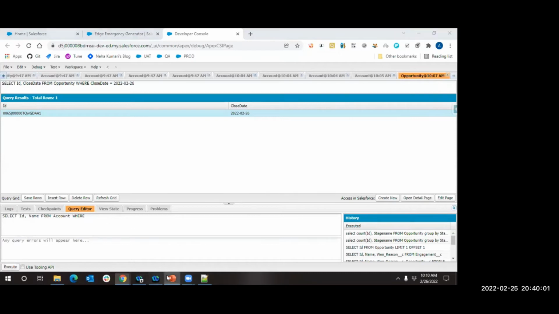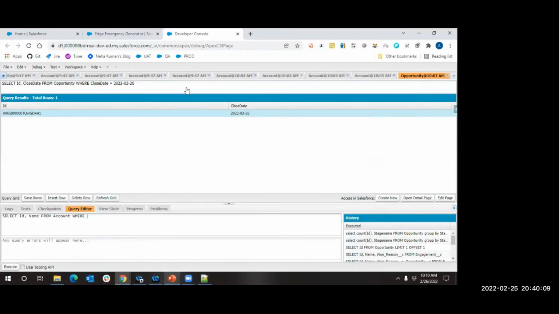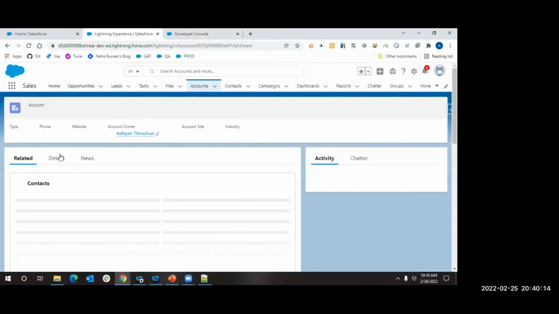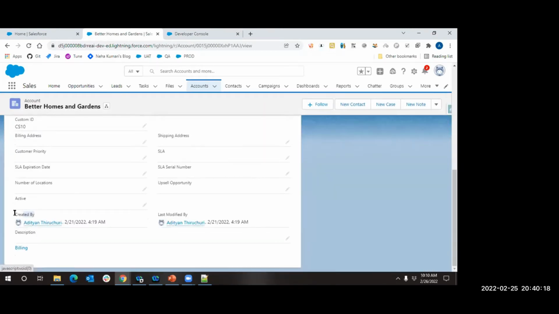Now let us understand, how can we identify when this record was created? Do we have any field for holding the created date? Yes, there is a field by name created date, due to which I can make use of that field. If I open any record in my system, I see that there is a field by name created by.